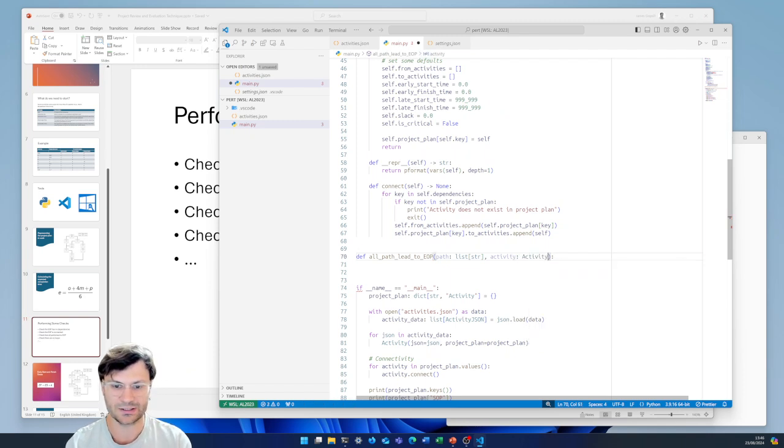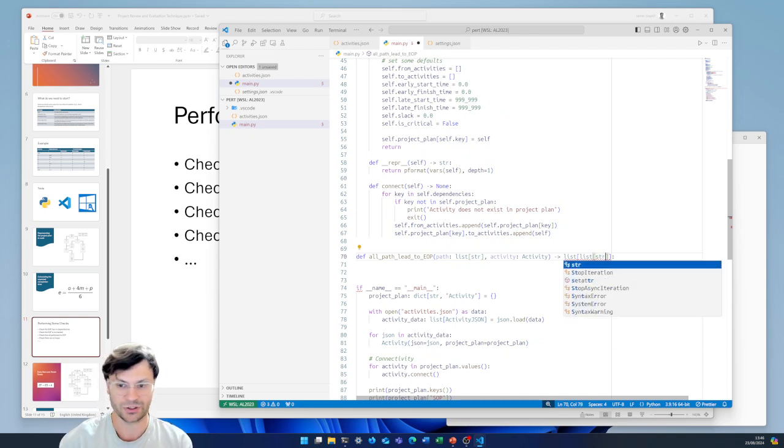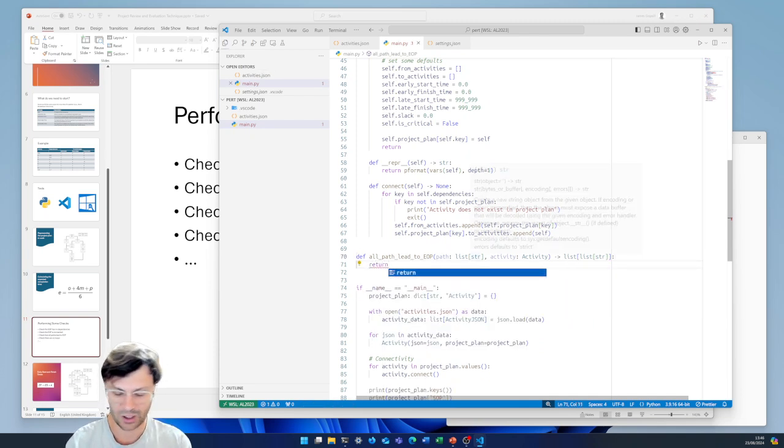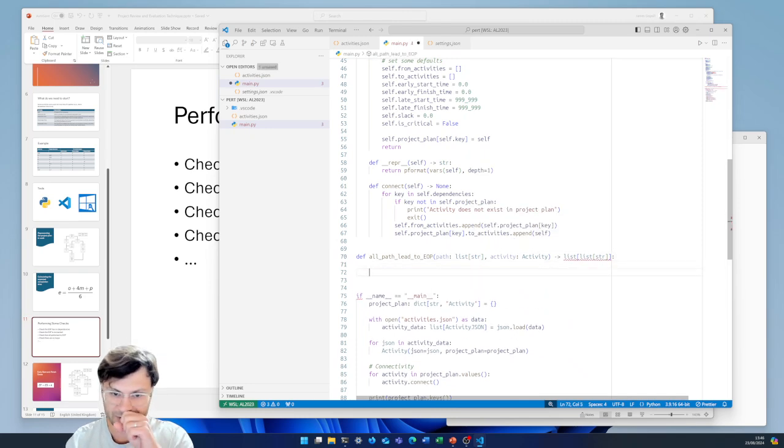So this is the activity, and this is going to return us a list of lists of strings, because we're going to be recursively entering and maybe branching off. We're potentially going to have a series of paths returning to us. So that's what we need to set up here. We don't need the return just yet, because we still need to write out the entire function.